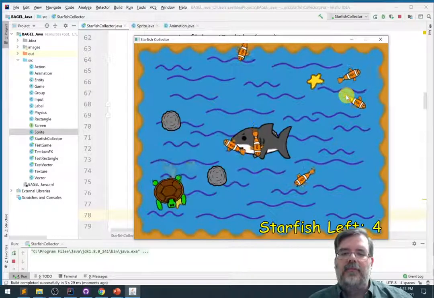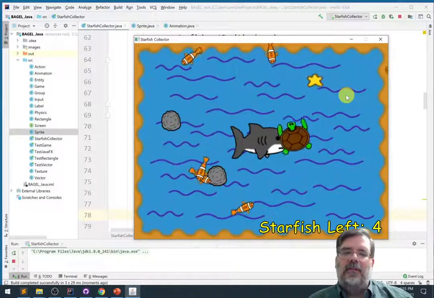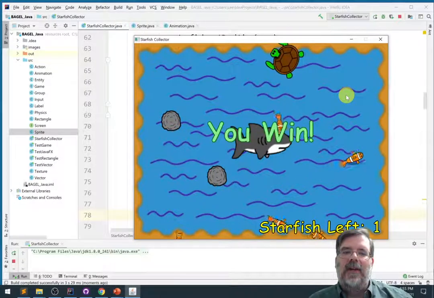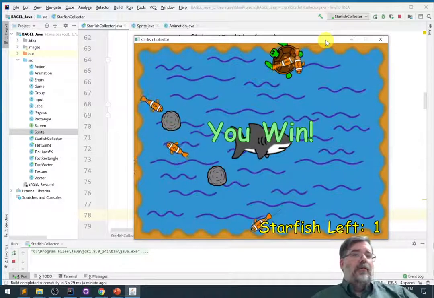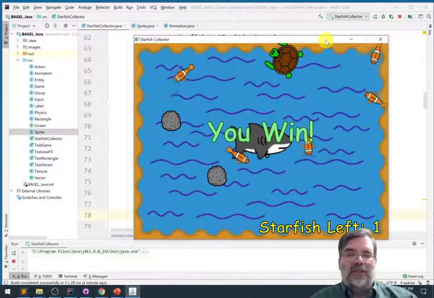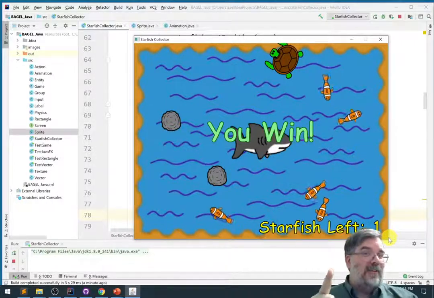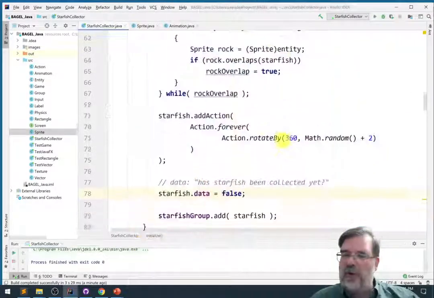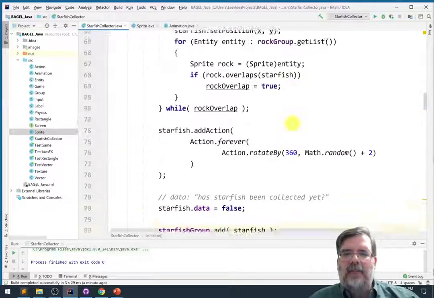All right. So, oh, I've got one more starfish to collect. Go ahead and get that one. Hey, we got it. And we win the game. Very good. All right. So that is Starfish Collect. Wait a second. Starfish left equals 1. I was about to say that's it. But no, we need to fix that problem. Why did that not get updated?